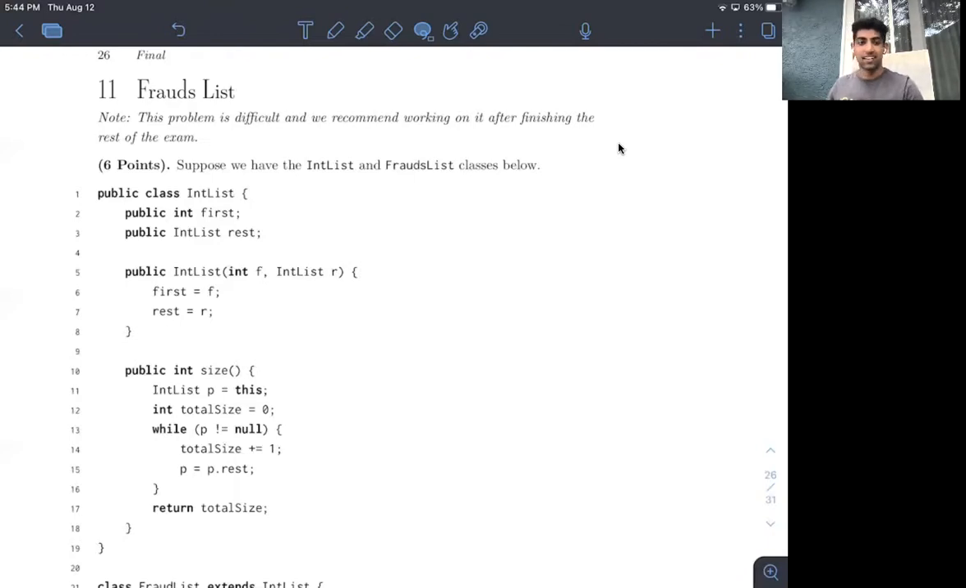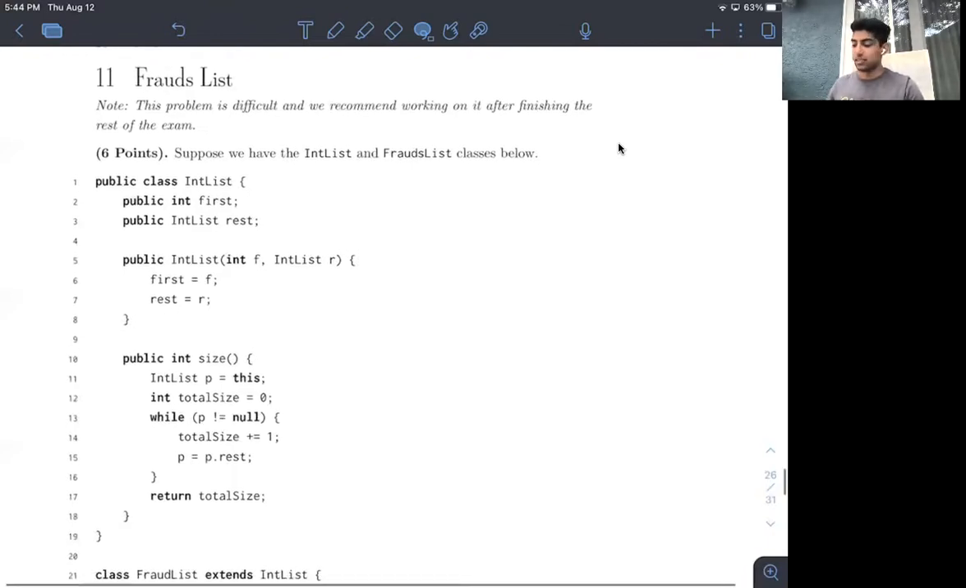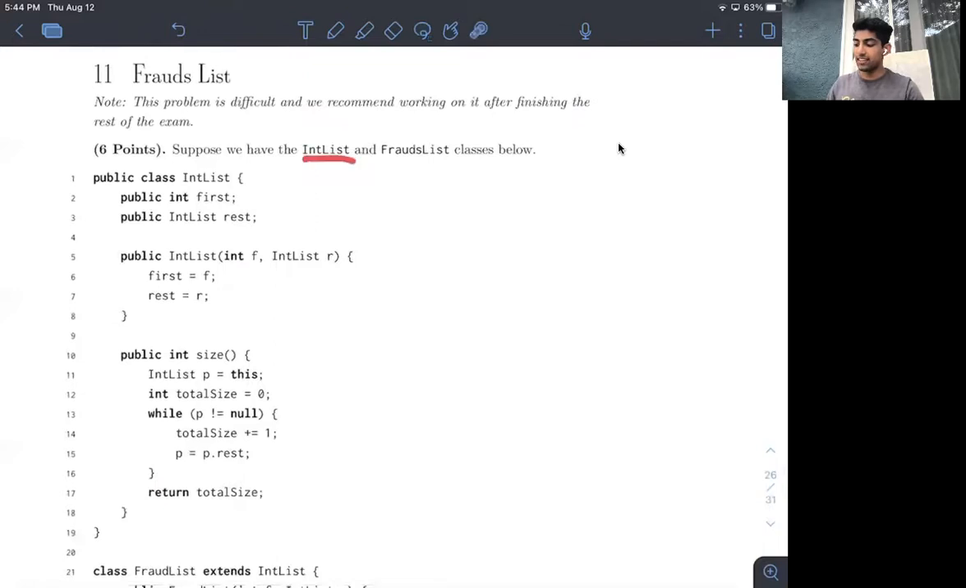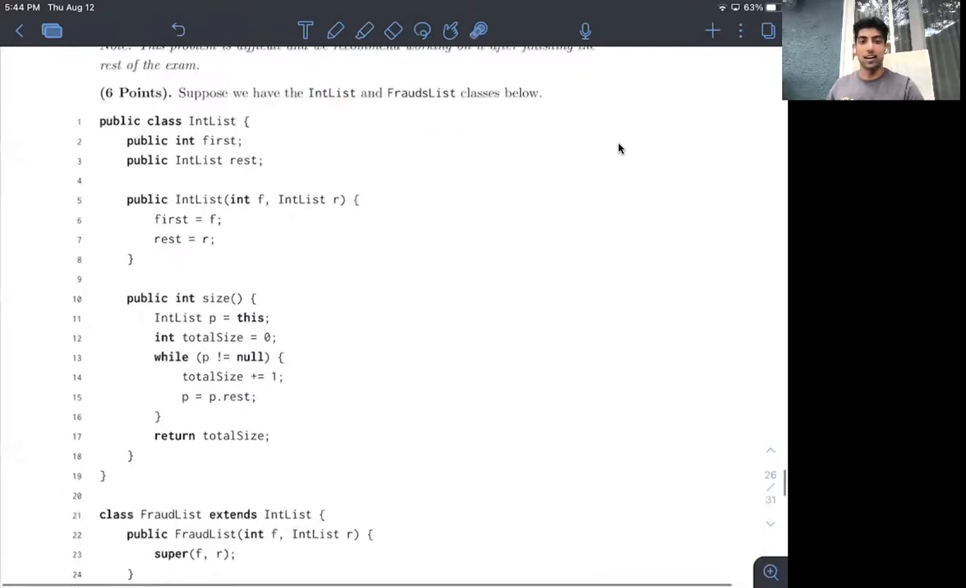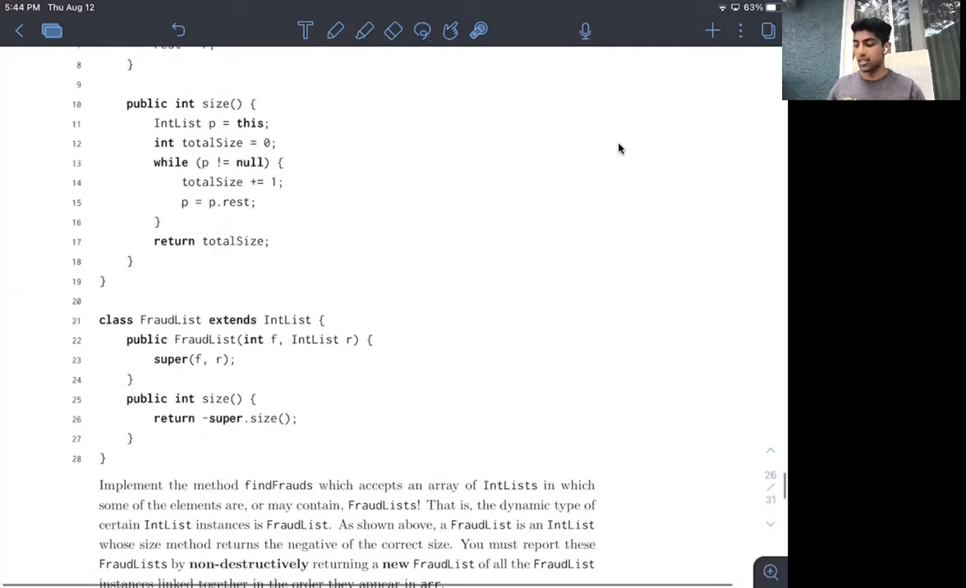Anywho, diving into the problem, it states: suppose we have the IntList and FraudList classes defined below. We see here the IntList class, very similar to the IntList class we've seen previously pre-midterm 1. And we can see the FraudList class here, which extends IntList. We won't get too much into the detail of the implementation, though we will revisit this when we get to that part of the problem.